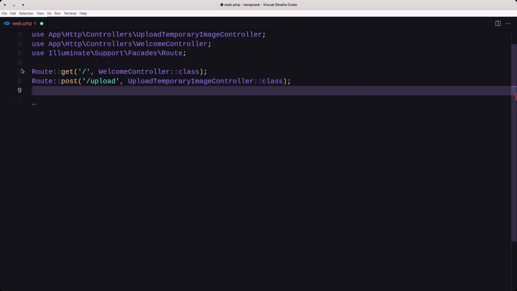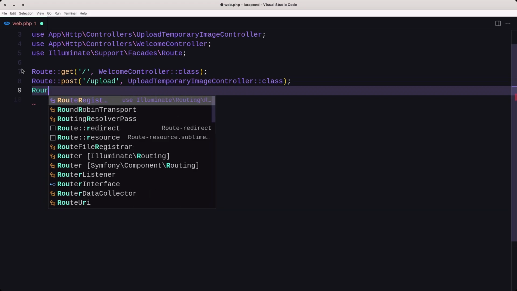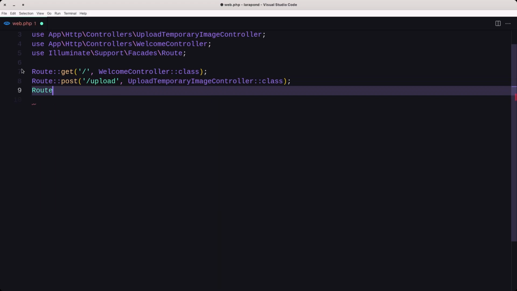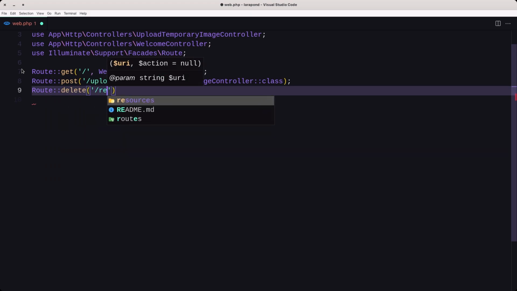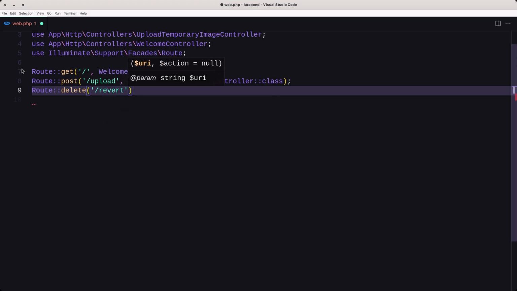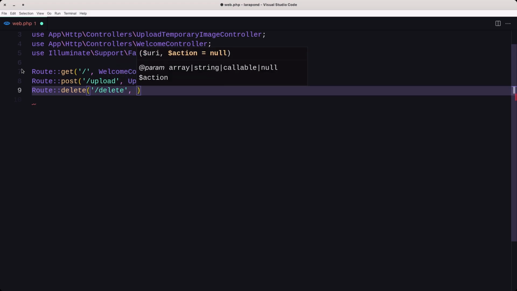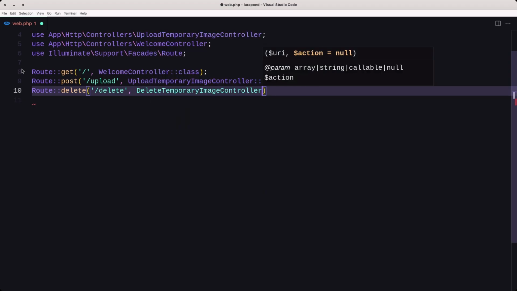Then for the delete, it's going to be the route with method delete, and the URL is going to be revert. Okay, or you can name it delete or destroy, whatever you like. Let's say delete here. And the controller is going to be the delete temporary image controller class, like this.